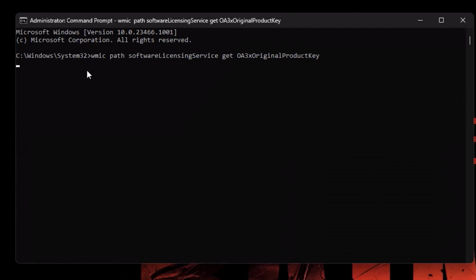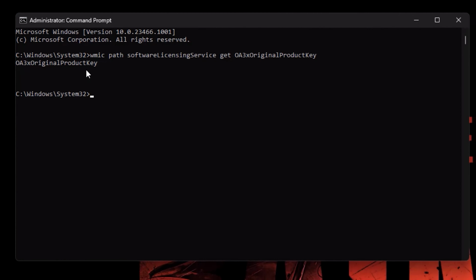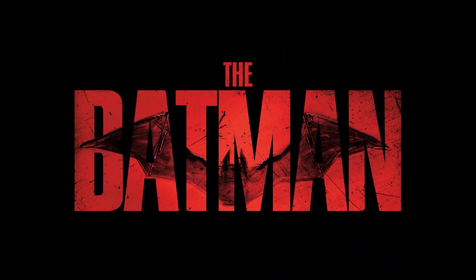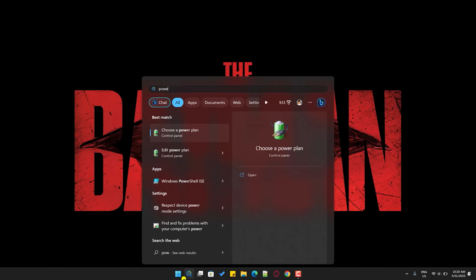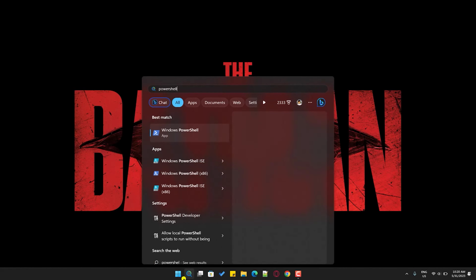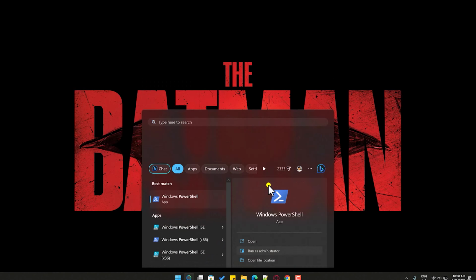If method 1 didn't work for you, don't worry, we have another method that might do the trick. Let's move on to method 2, using PowerShell. Once again, go to Start and type PowerShell in the search bar. Make sure to select Run as Administrator to open Windows PowerShell. If prompted, grant access by clicking Yes.